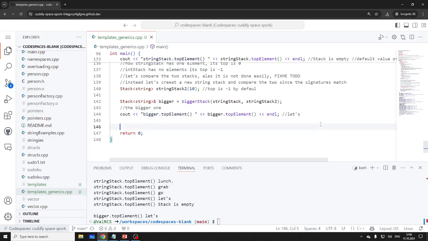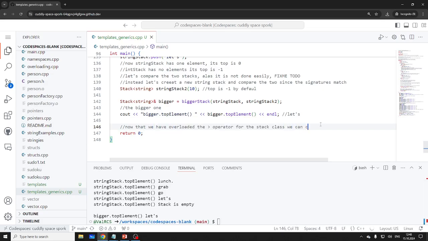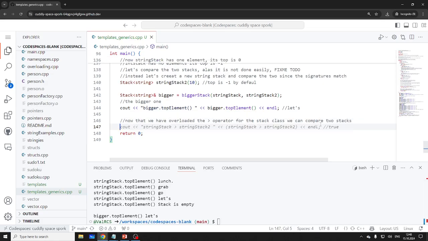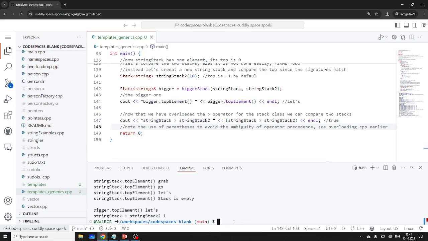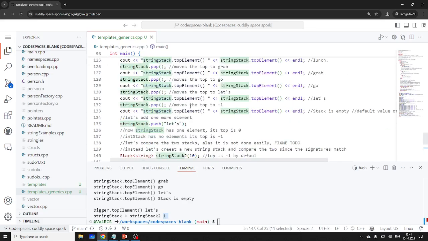So now that we have overloaded, we can compare two stacks. Right? Again, note the use of parentheses, because see the previous overloading, right? Earlier. Okay, so that should conclude today's lecture. Let's see if this works. Yeah, it compiles, and yes, string stack 1, and 1 meaning true, right? Meaning this is bigger. And why is it bigger? Because I said so, right?